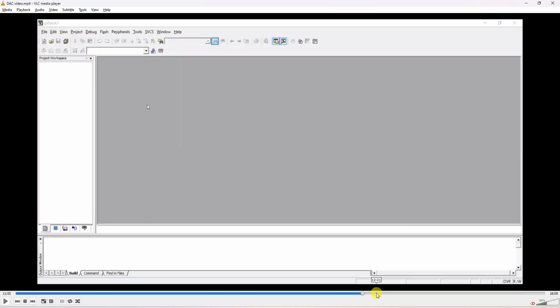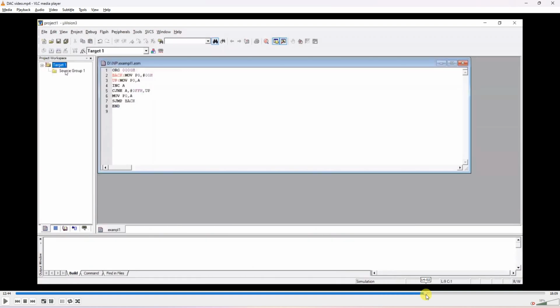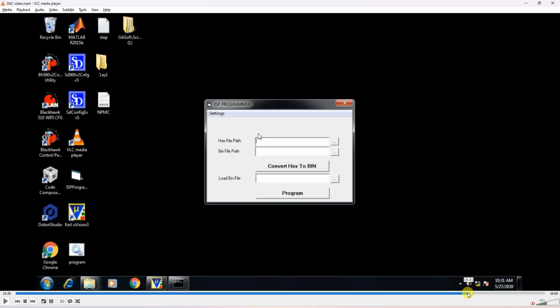Okay. Now, how to program? I will show. This is the program for the ramp. Okay. So if you are doing a square wave, you should get a square wave. So I will explain how to program.